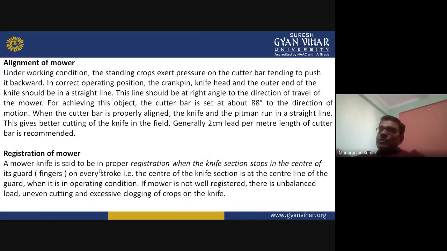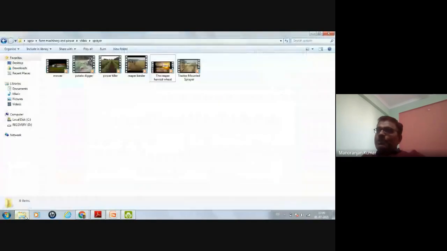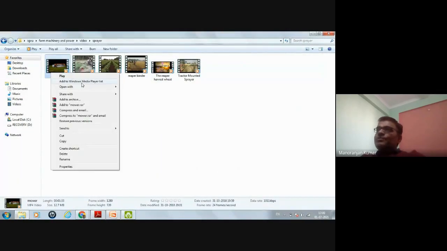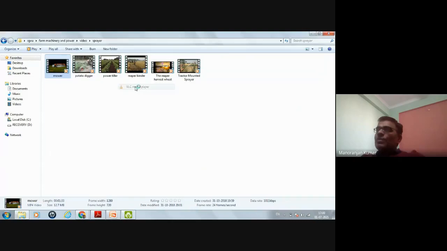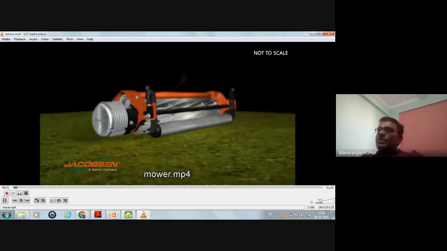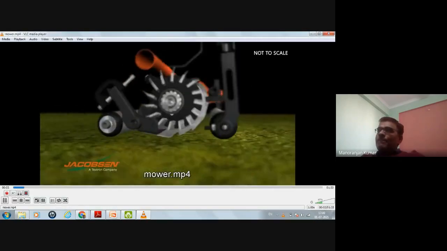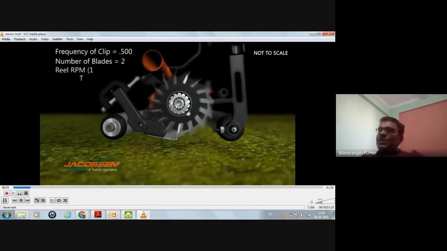Now I will show you some video related to the mower. Here you can see, this is a cylindrical mower.